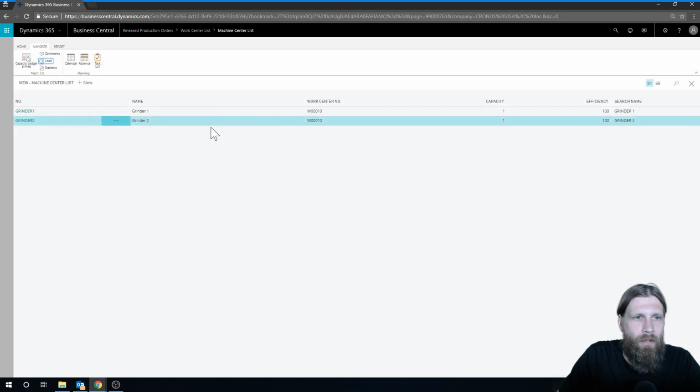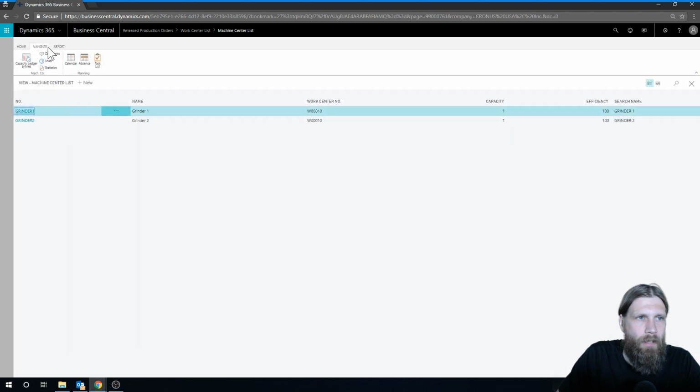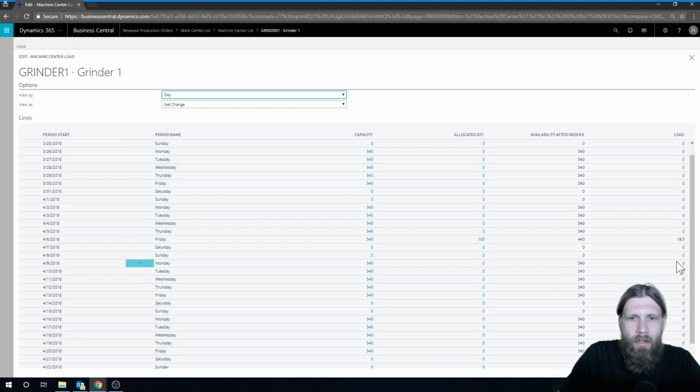Now, if I go into the other one and look at the load here, we only have 100 allocated, the rest is free. So this is how we can manage loads in Business Central. And this is capacity planning. Obviously, we can take this to an even higher level, but this is kind of the basic level of capacity planning. Again, I hope you got something out of this.